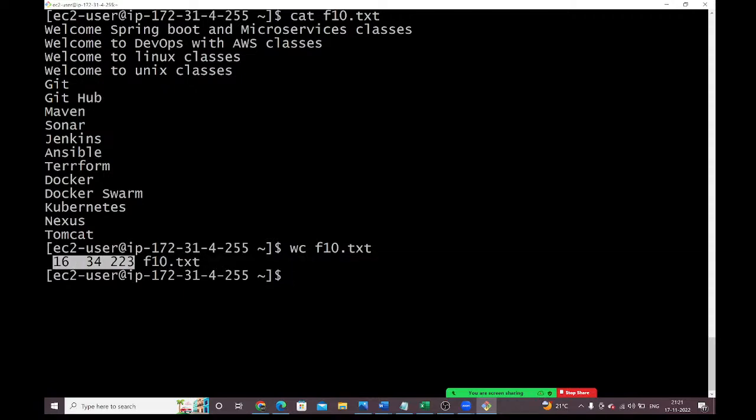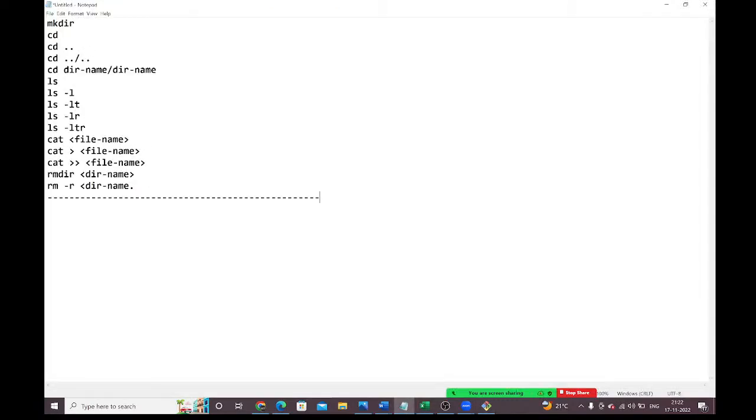How will you get that information? By using the wc command. wc stands for what? Word count. By using word count, we can print how many lines are available in the file, how many words are available in the file, and how many characters are available in the file. Everything we can print by using wc. Is it clear, guys? Let me add these points in our notes.